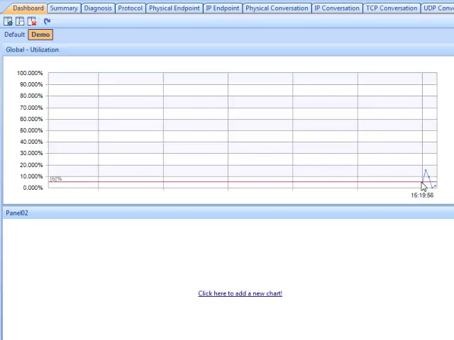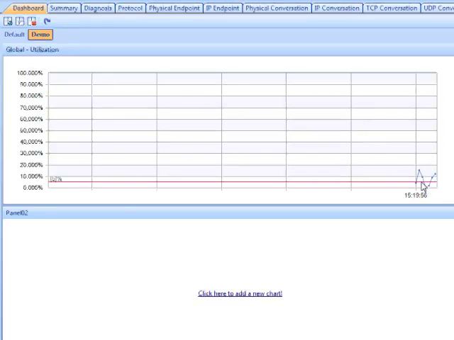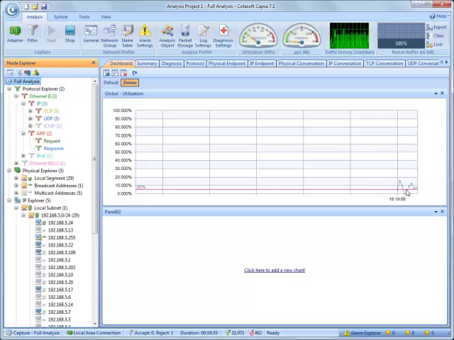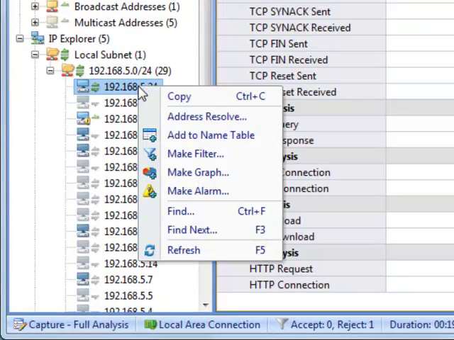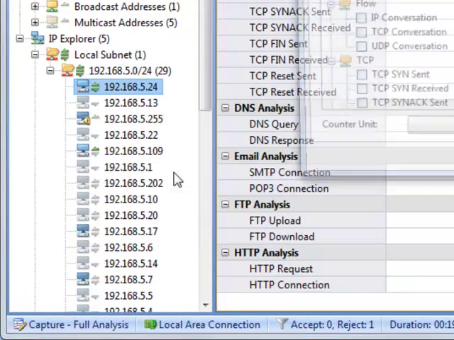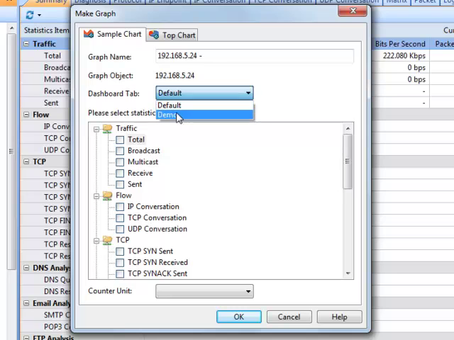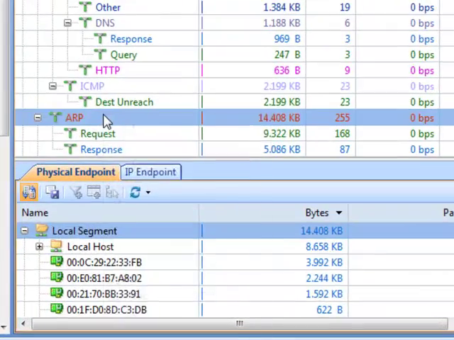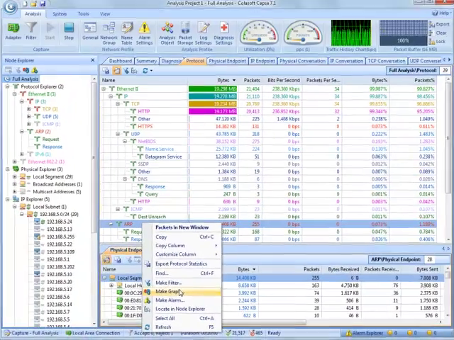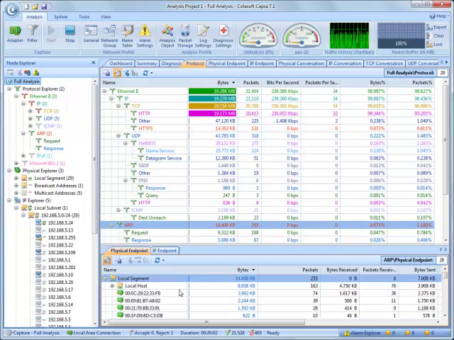This is not over. Capsa 7 enables you to create graphs from almost anywhere in the Node Explorer and the tabs in the main view. For example, we can just right-click any IP node in the Node Explorer to create a graph to show its network utilization. We can do the same on any object in any tab of the main view, such as creating a graph to show the ARP traffic.